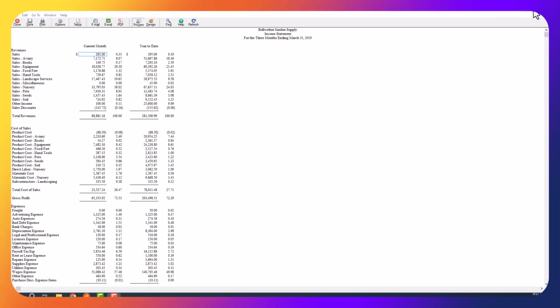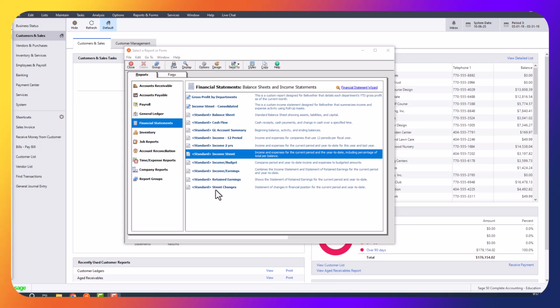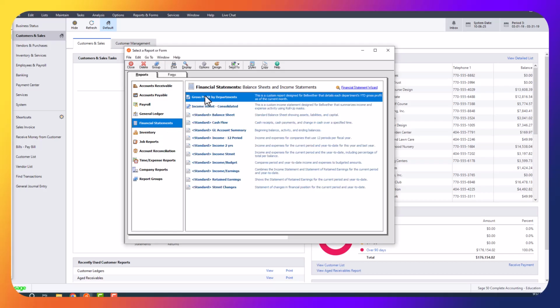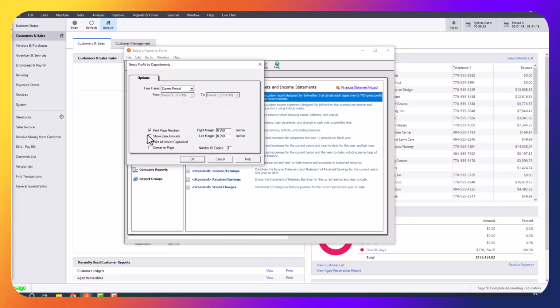The next financial statement that we're going to take a look at is going to be our gross profit by department. So we see that here in the report chooser in the financial statements group right at the top here, gross profit by departments. And I'm going to make sure that the zero amounts are not showing, so uncheck that and then go with the default date. Should be showing activity during the month of March.